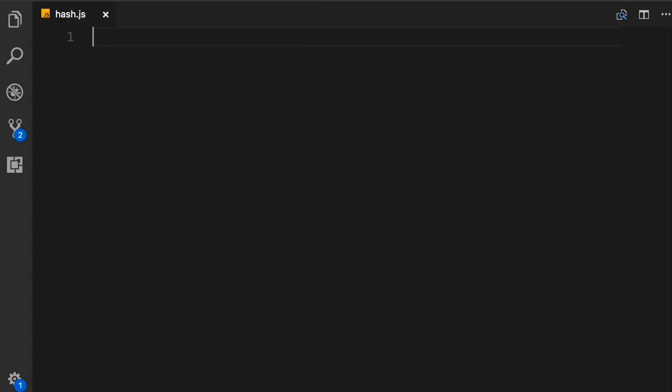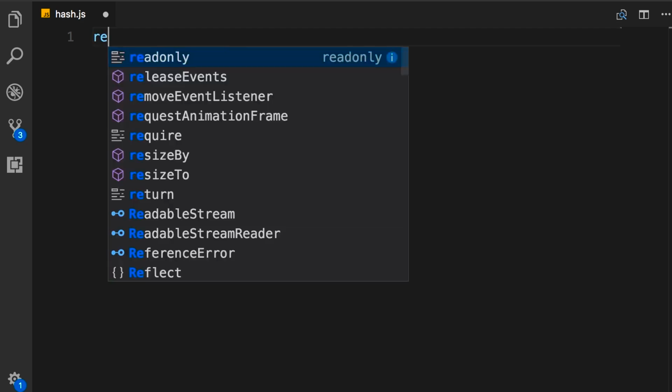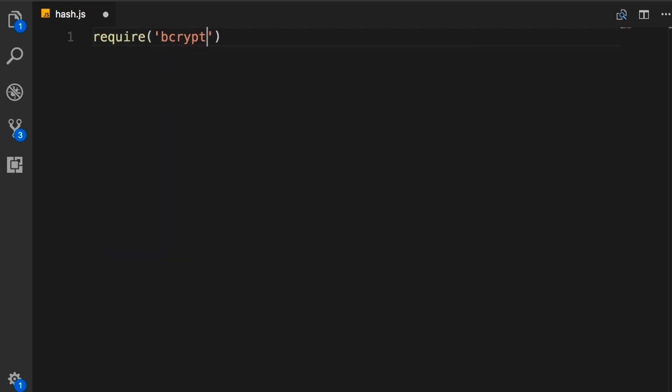hash.js. In this file, first we need to load bcrypt. This returns an object. We store it here, bcrypt. Now, to hash a password, we need a salt. What is a salt? Well, imagine our password is 1234. When we hash that, let's imagine we will get a string like this.